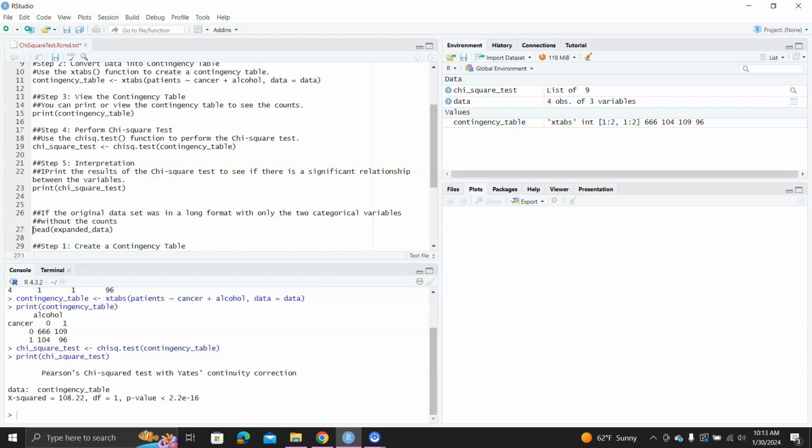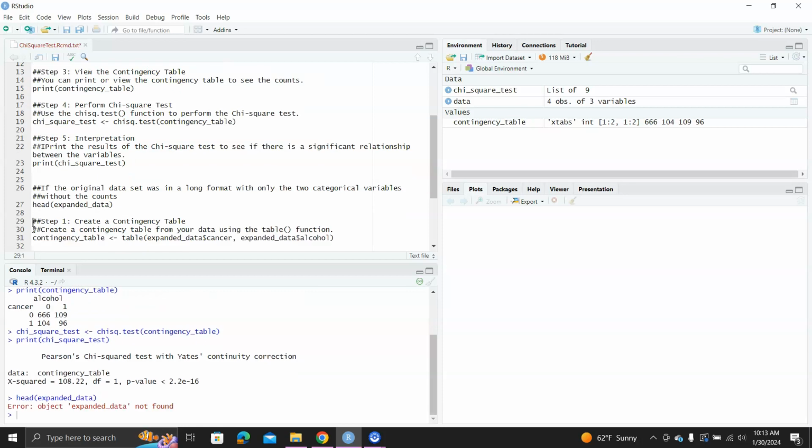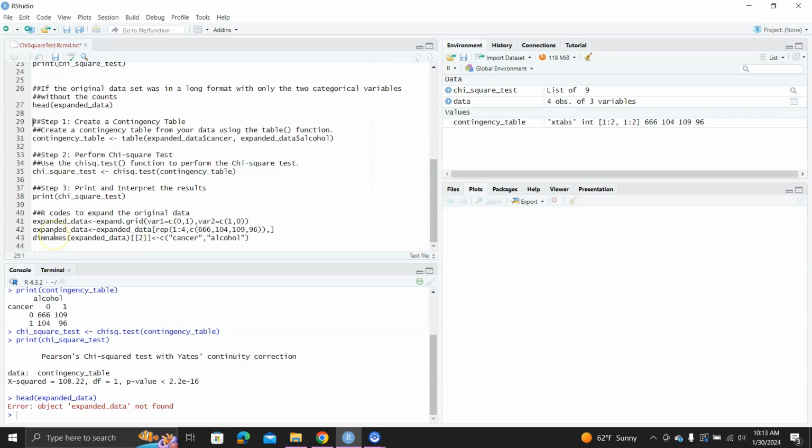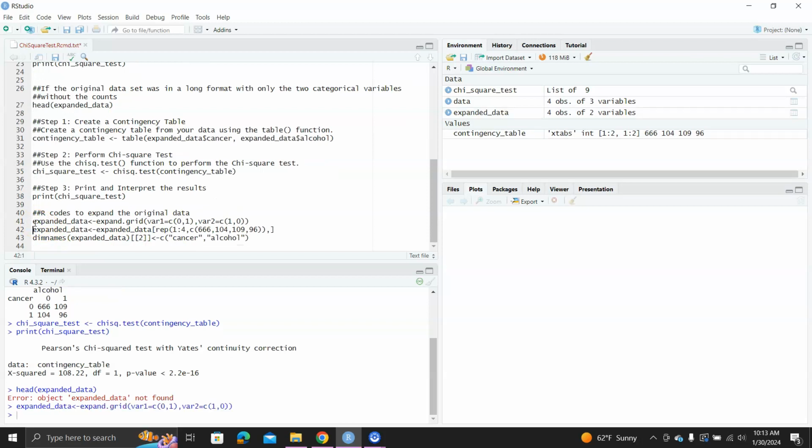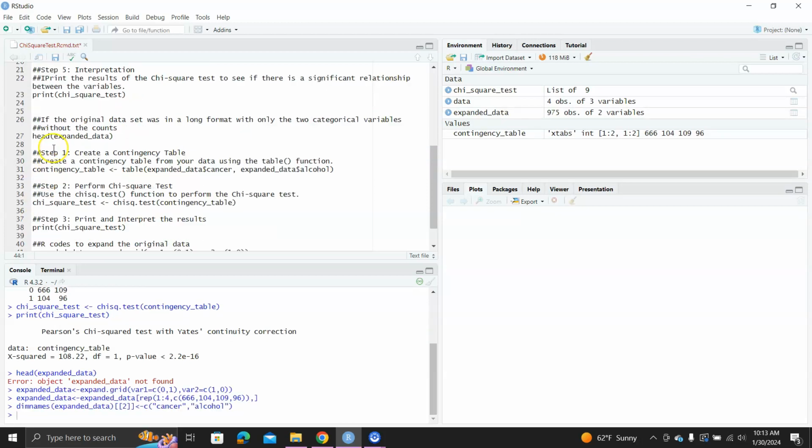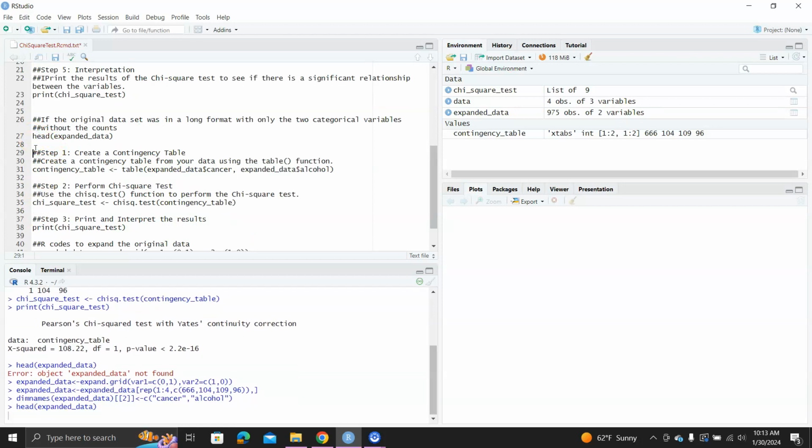But you may ask, what if the data does not come in the format we have seen before? So for example, let's try to look at this data set. It's the same data set, but in a different format. Oh, I'm sorry. It's not created yet. Let me create this first. And now let's take a look at this data set.